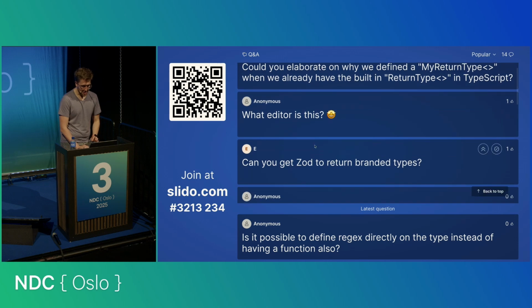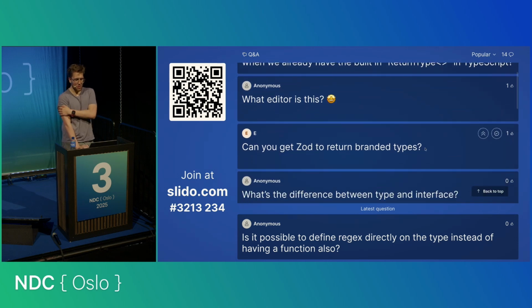Can you get Zod to return branded types? I don't really think you can. For the ones who don't know, Zod is a validation library where you can create a schema, and you can then check if the object you pass to the schema is valid, and you can also let Zod create the types from your schemas. So really powerful, but I don't think you can, because this is only a TypeScript construct, but I'm not that into Zod to be able to tell you exactly. But I will look this up and I will answer the question later.